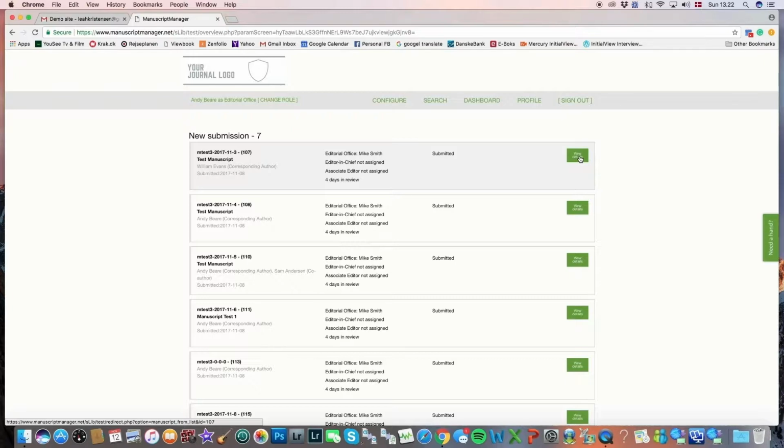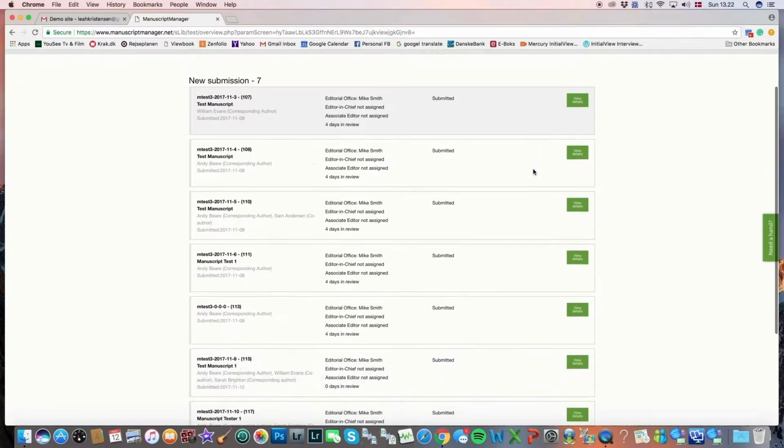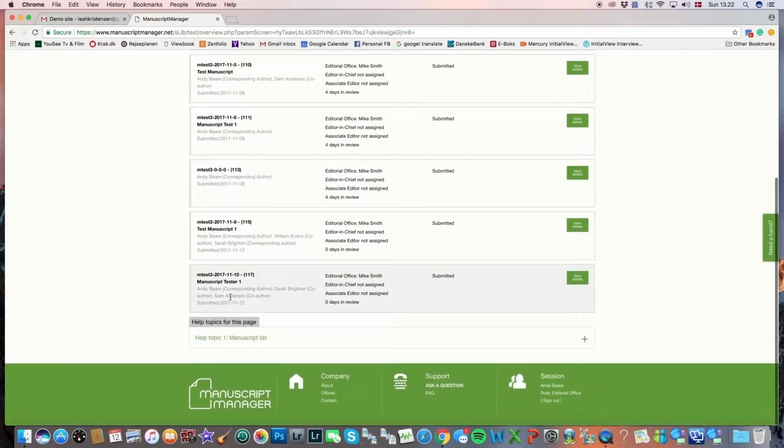Because we are reviewing this manuscript for the first time, we would like to go into the Details section. We'll click that button. However, I've set up a new manuscript at the bottom. Typically you wouldn't go to the newest one, but we will today for the purpose of our demo. And I will click View Details of Demo Manuscript 117.